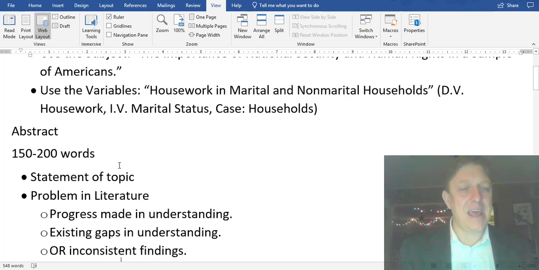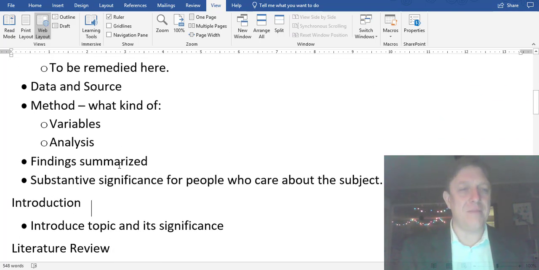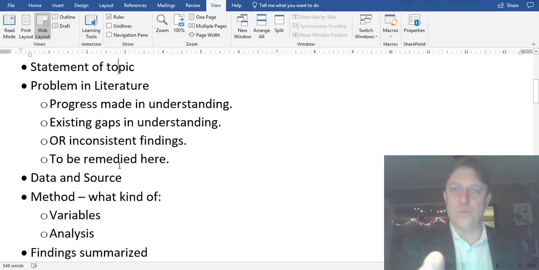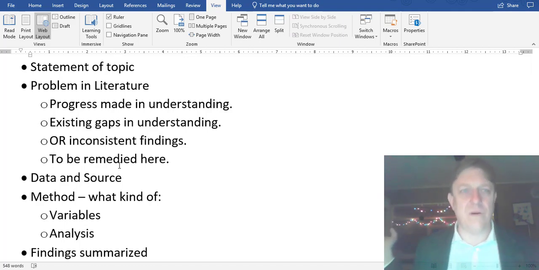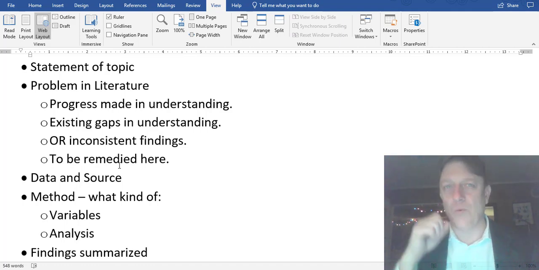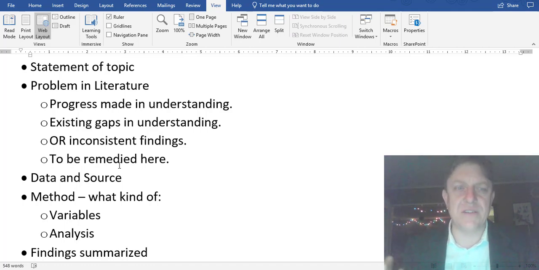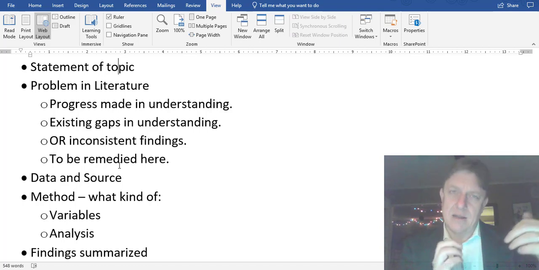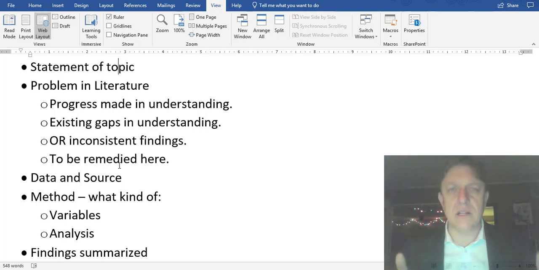So, for instance, if you have variables described in your method, they should somehow be consistent with what you're talking about in your literature review. Otherwise, why are they there? Where did they come from? You should have some kind of justification for the variables you have, and look for that kind of alignment or misalignment, and then adjust accordingly.